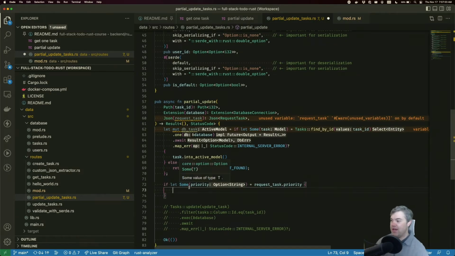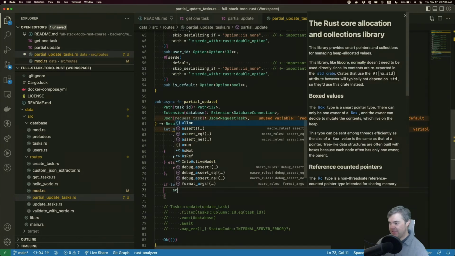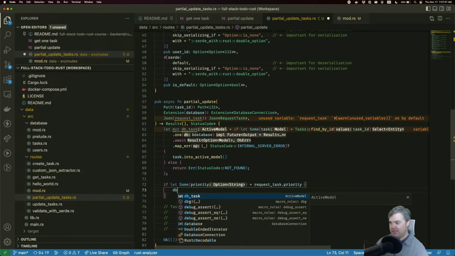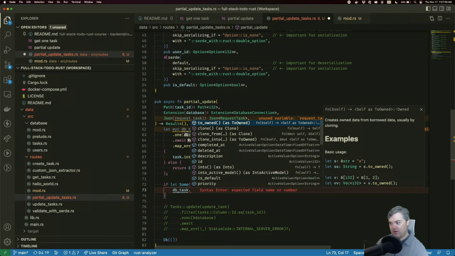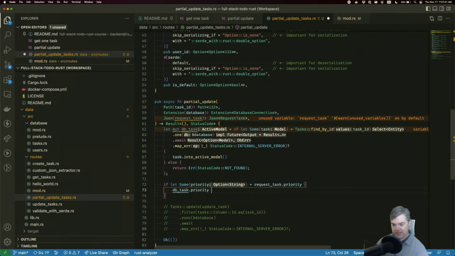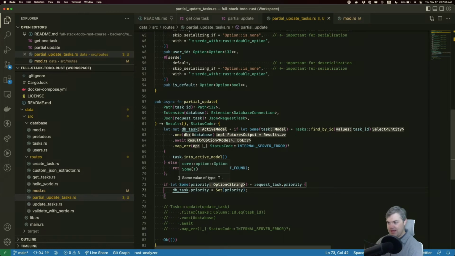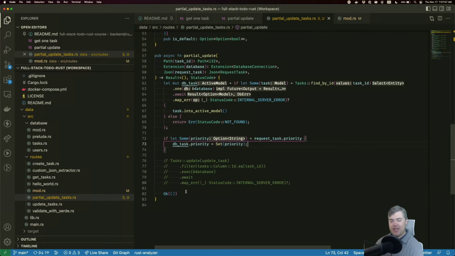Okay, so I want to take this DB task, and we want to do dot priority. I want to set that equal to Set and priority. And that's it. That's what we're going to do. Now, we've been doing a lot of coding for this. I want to do a quick test just to make sure that the priority part of this works.